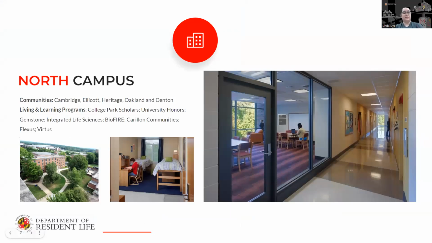So North Campus consists of Cambridge, Ellicott, Heritage, Oakland, and Denton. So that's Cambridge community, Ellicott community, Heritage community, Oakland Hall, and Denton community. Some of the living learning programs are housed on North Campus: College Park Scholars, University Honors, Gemstone, Integrated Life Sciences, BioFire, Carolyn, and Flexus and Virtus are engineering communities. Next slide, please.